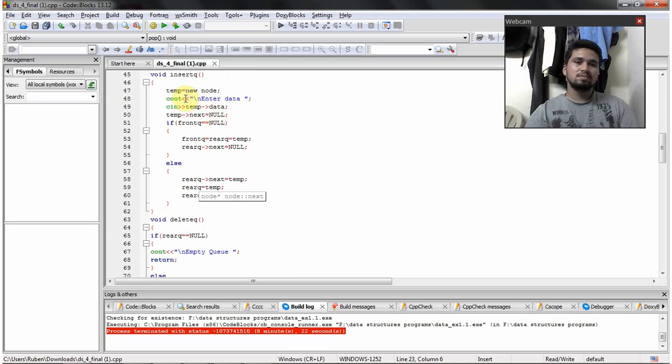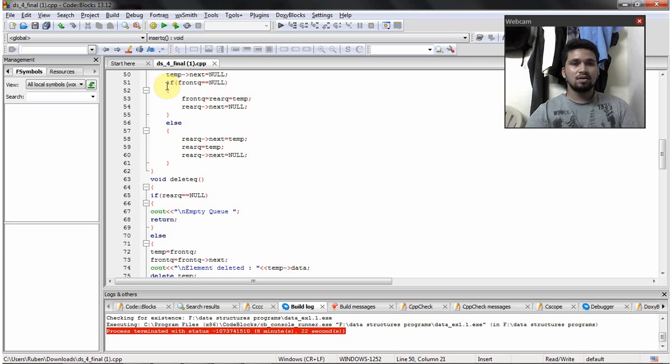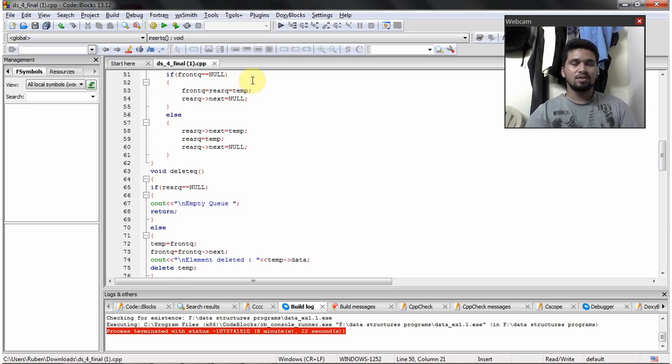For inserting into a queue, same as the stack, we create a new node. We get the data and store it, and then we say temp arrow next is equal to null. So that the first value will be the first value in the list. So if front is equal to null, if this is the first variable, both front and rear will be null. So we make front and rear equal to temp, and then we say rear arrow next is equal to null. So the last one will be pointing to null.